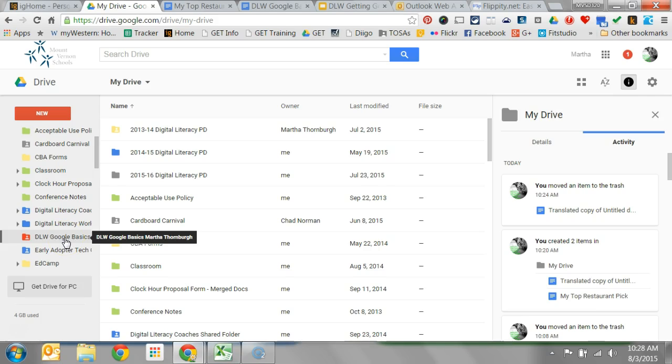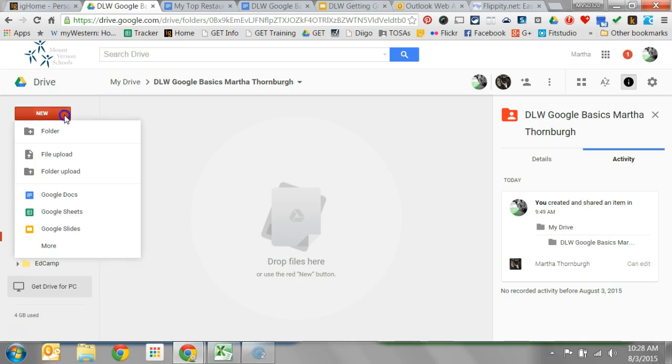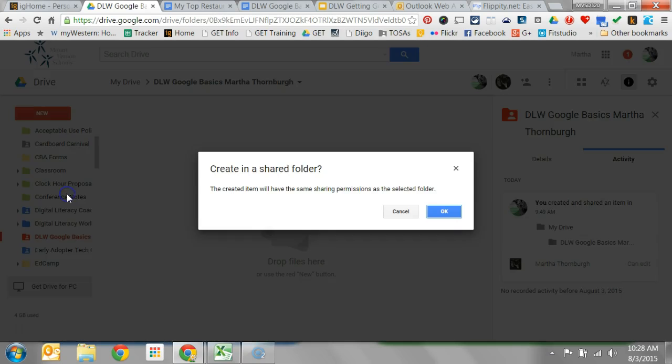But since I know that this document that I'm creating, I want to have it in my Google Basics folder, I'm going to start by opening my Google Basics folder. So now I'm in my Google Basics folder, and now I'm going to create the document. So now that document will go straight into that folder without me having to move it there. So I'm going to click on New and go to Google Docs, and it's going to ask me if I actually do want to do that.